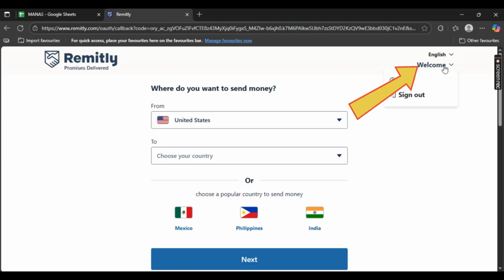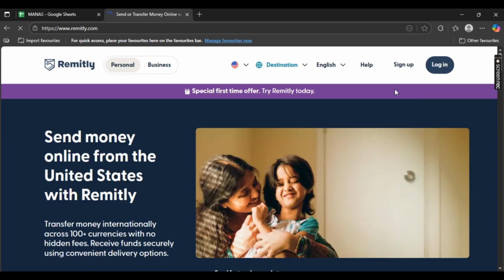you can just simply select this welcome icon on the top right side. Once you have signed in, you should be seeing Sign out at the bottom, so you can just simply select it. And now once you have signed out, you should be easily signed out from the Remitly app, and that's it. Super simple and easy.